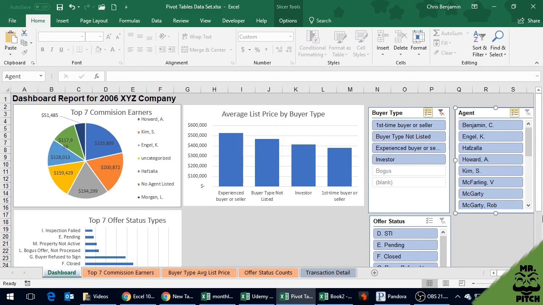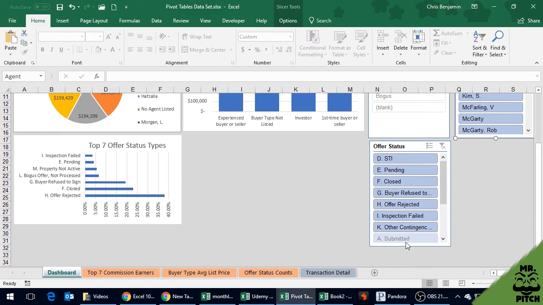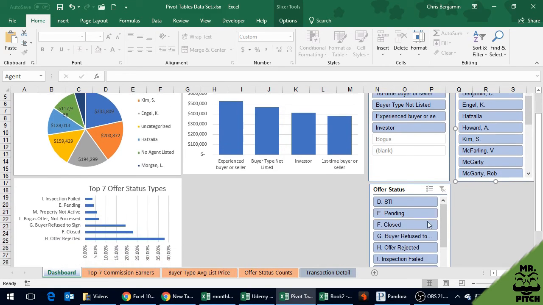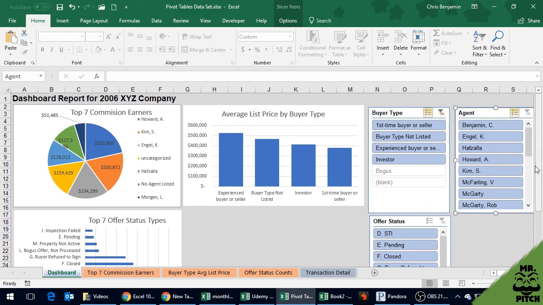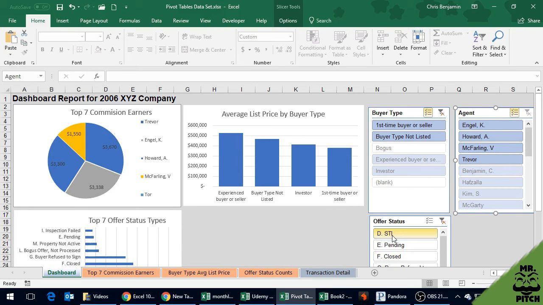Same thing with offer status. So we could say, right now it's just saying, hey, all offer statuses, yeah, I want to see the commissions. Makes sense that submitted doesn't have a commission type, nor does bogus, property not active, submitted, awaiting buy. So anything where the deal isn't actually finished, there wouldn't be a commission. Closed, definitely. Some of these, for whatever reason, there was a commission involved. But you could choose different ones, and again, that's going to pick your data.